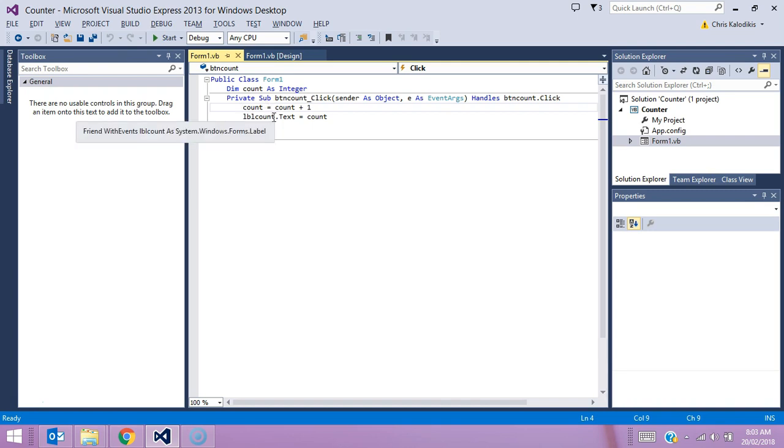The same goes for LBL count. It's obviously where the count is displayed, and it's displayed in a label box, and that's why there's an LBL at the front. So it's LBL count. It's the label box that displays count. So that is intrinsic documentation.